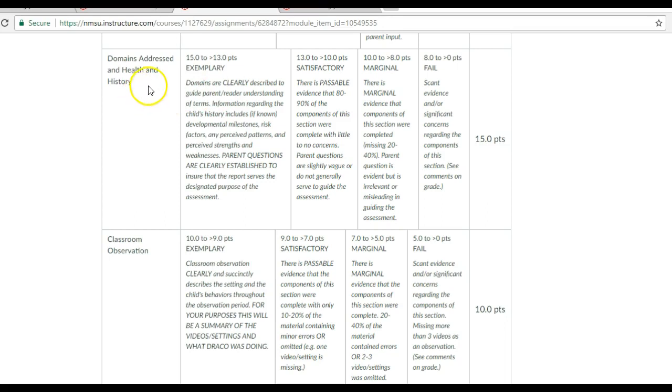The big part with this particular section of the report is our health and history. If you look again on page 187, you might just want to skim this along. Chapter 8 is going to ask us to include information here about the child's history. So again, we're looking at that parent component, and we're looking for developmental milestones. Did the child walk at a typical age? Were there any risk factors in regards to maybe a premature birth, or the mother's health, or environmental factors? Do we have perceived patterns and perceived strengths and weaknesses that we should be aware of?